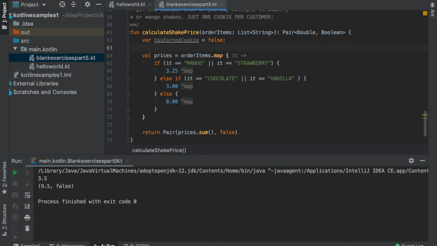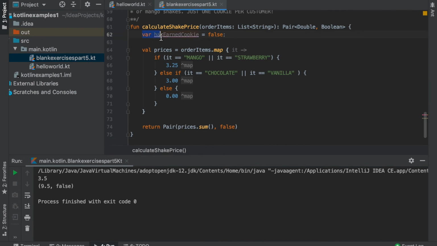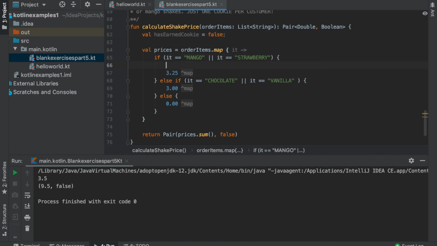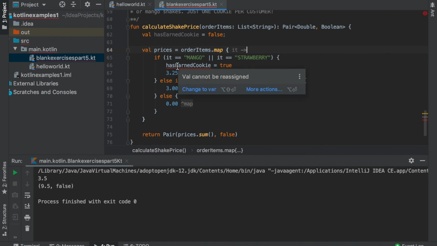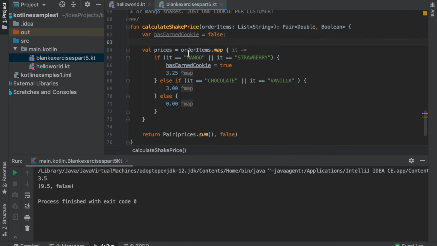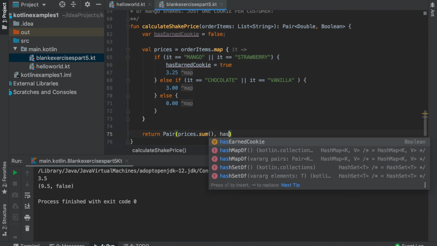Okay, excellent. All right, so I made this mutable. Why did I make this mutable? Because if it's true that they ordered a mango or a strawberry, I want to be able to change this value. Usually we never do this. We just do val false, but then I wouldn't be able to change this value. So watch what I do right now. Has earned cookie, and then let's set this to true. It's going to say, hey, what are you doing, buddy? This should be a var, right? You cannot change this variable. That's why this is mutable. So now I can change it. So if it's mango or strawberry, they are entitled to a cookie. And so instead of this being false, it's just equal to our flag.